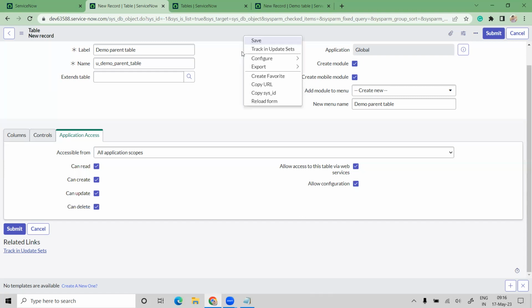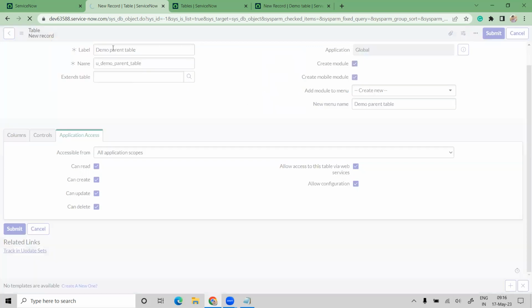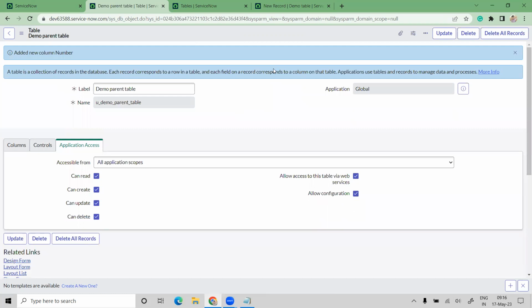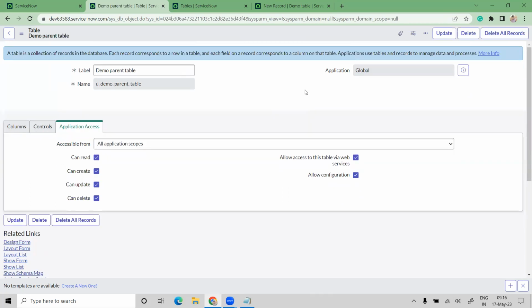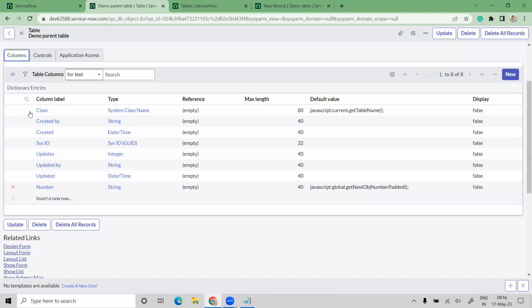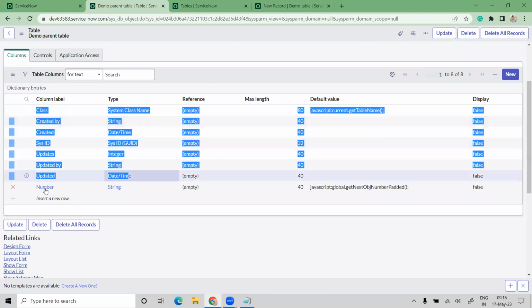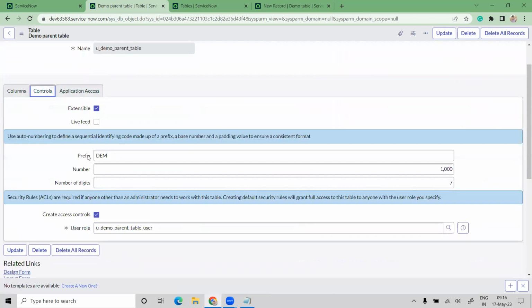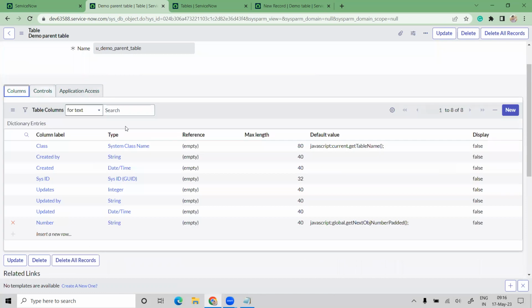Let me save the table. So now the demo table is created, and I have created a module as well. Right. So now there is one interview question they will ask you whenever I create a table: what are the default fields that will be created? If I go back to the columns, whenever I click on save, these 7 fields came up. And this is the one we got whenever I clicked on controls. Okay, so these are the things.